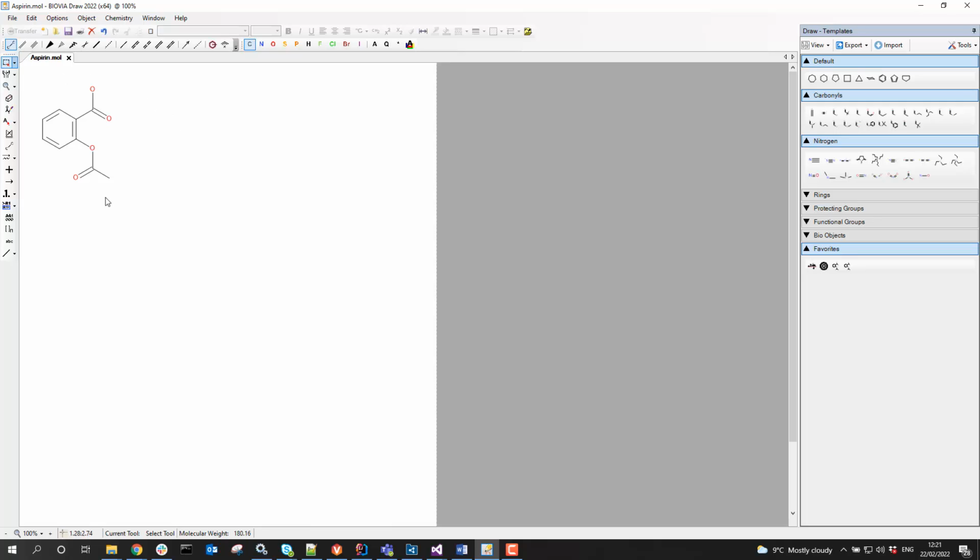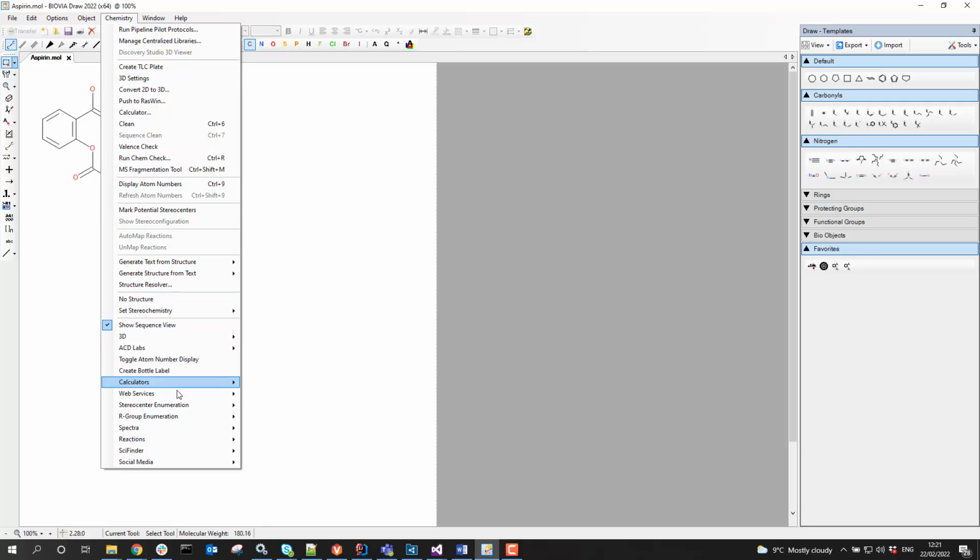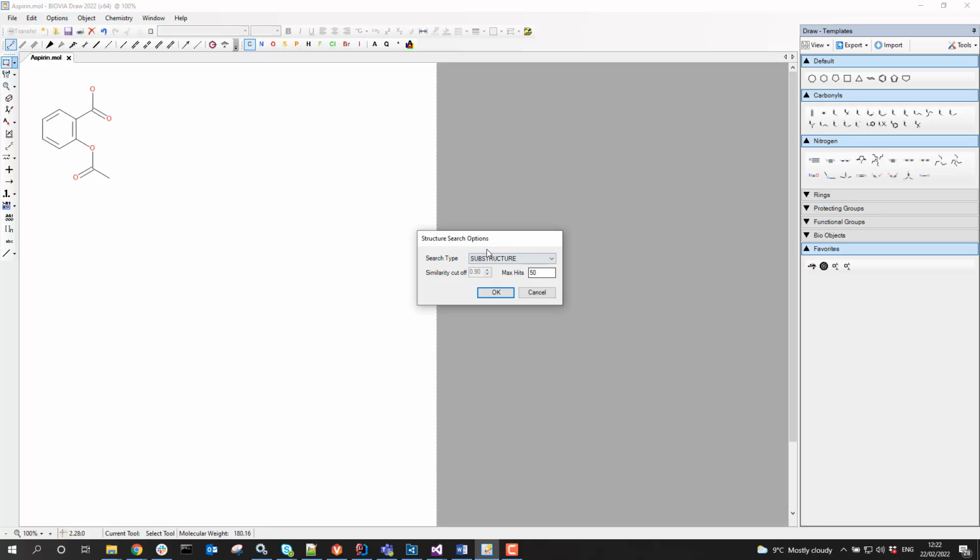So I've got an aspirin molecule on my canvas, and I'll use this to demonstrate both. If I go into the chemistry menu and into web services, you'll see there's a link to the ChEBI web service, and I can go on to search, and I can do a search by structure. And then I can choose from different options whether I want to do a substructure search, a similarity search, or an identity search. So I'll go ahead and do a substructure search.